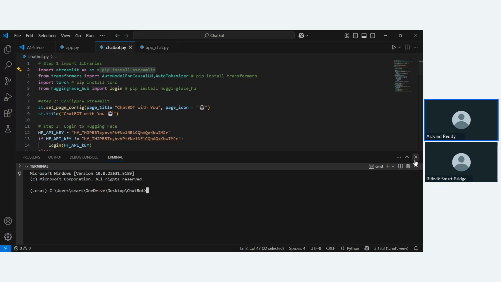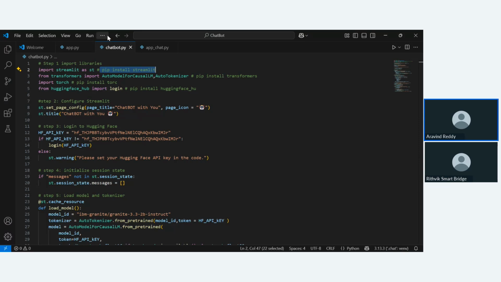How to open the terminal? Just close this one. Go here to the three dots. Okay. Is it sharing? Are you able to see the screen? Is it visible? Just let me know, guys.